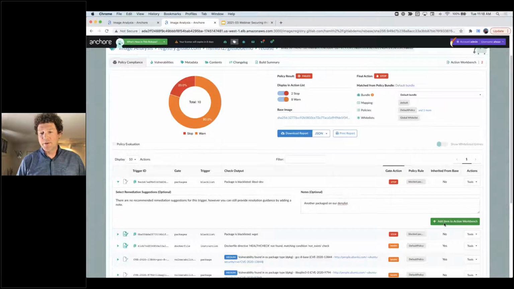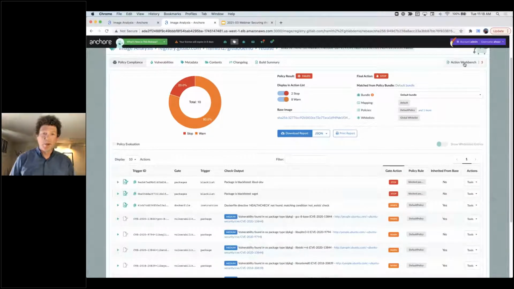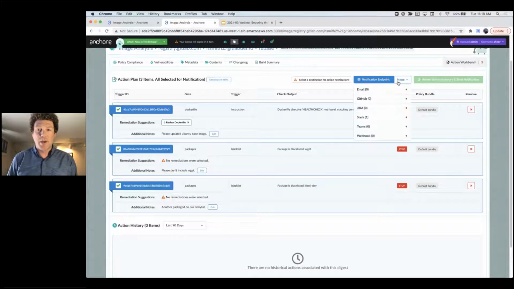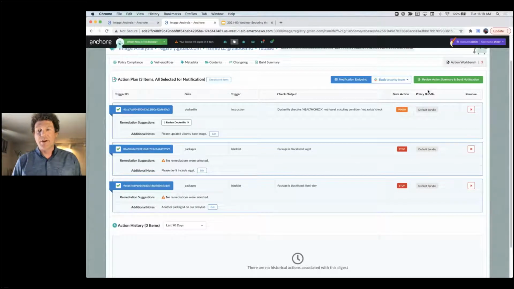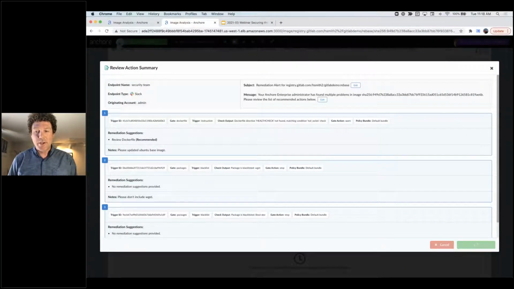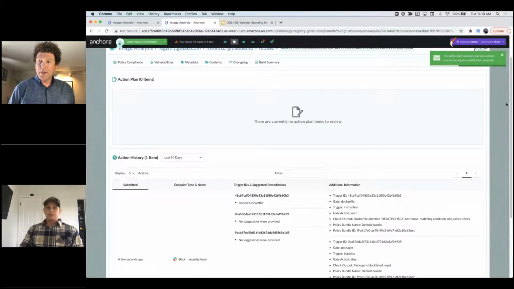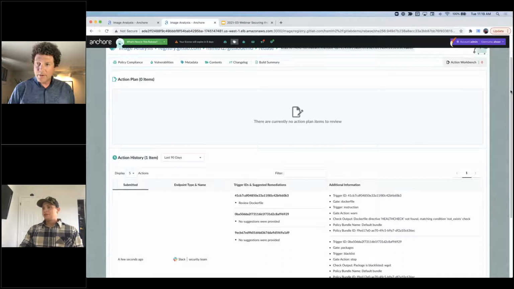And put those into our action plan. So once I have this assembled, I know where I'm going to reach out. So in this particular case, Hayden's team uses Slack as their communication platform. So I'm going to go ahead and put that in a Slack, send that over to our developer, Hayden.